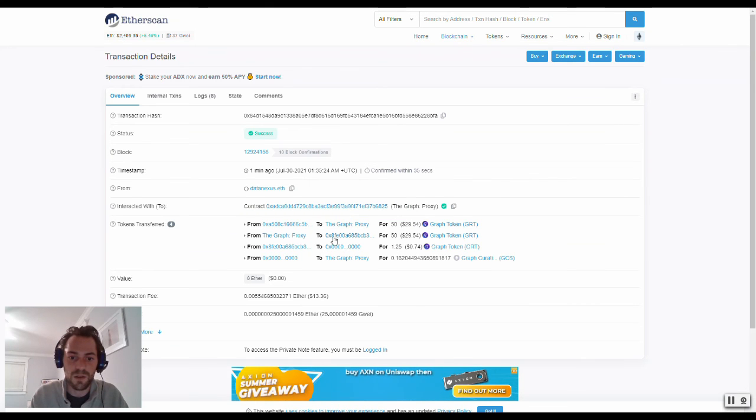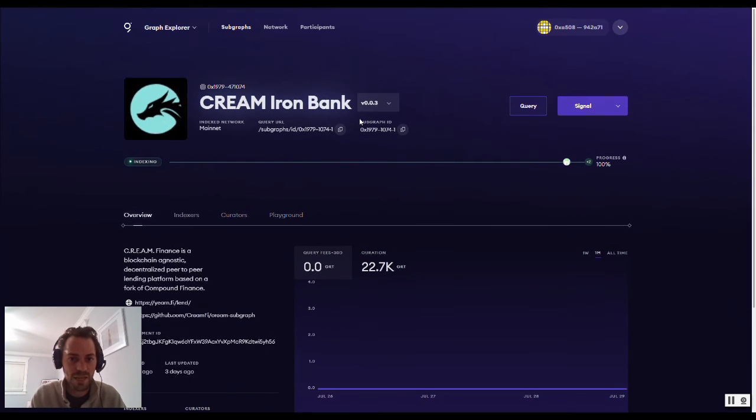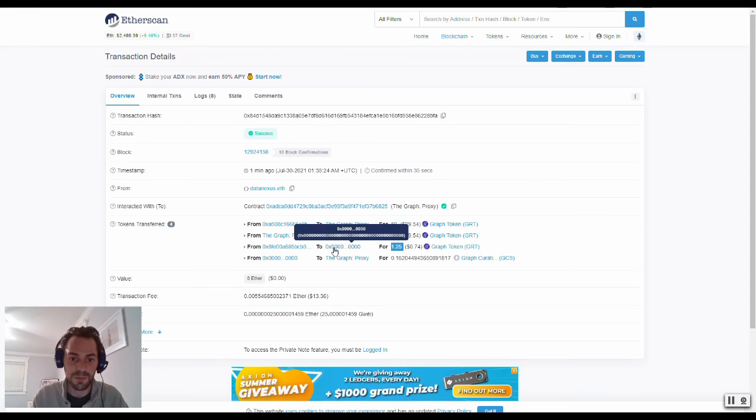The GNS then signaled 50 GRT on the specific deployment, which is our current version, this deployment ID. If the subgraph went to upgrade, it would then move our signal to the new deployment. And then here's our 2.5% tax. That's the GRT that's getting burned to 0x0. And then we received 0.16204 curation shares on this subgraph.